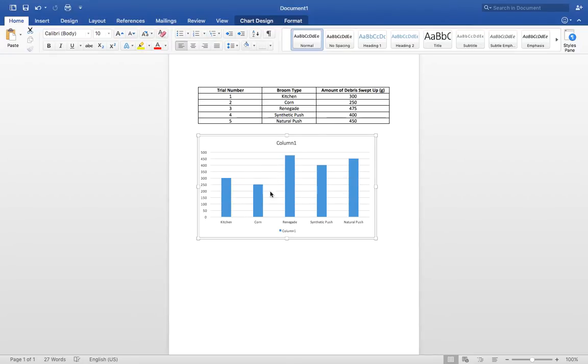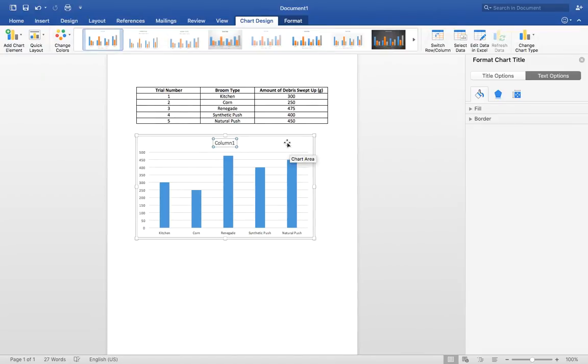The last thing I need to do here is I need to format some stuff. So first off, I don't need this little box down here. We're going to get rid of that. My title is not going to be column 1. My title is going to be IV versus DV. So I'm just going to click on that. Whoops, don't move it. But I am going to click on it, and I'm going to change it to broom type versus, for mine it's going to be amount of debris swept up. So it's just my IV versus my DV.